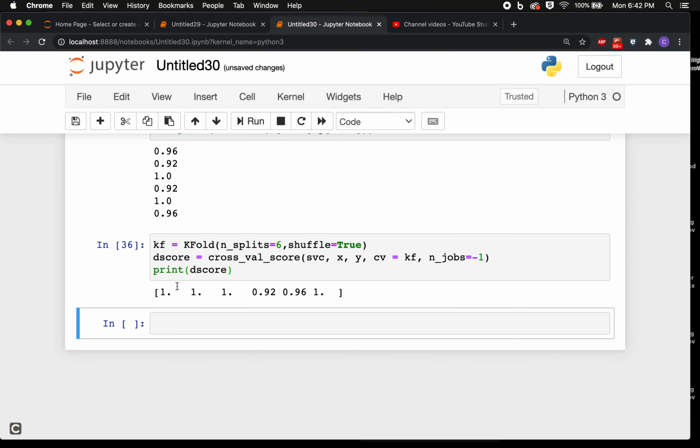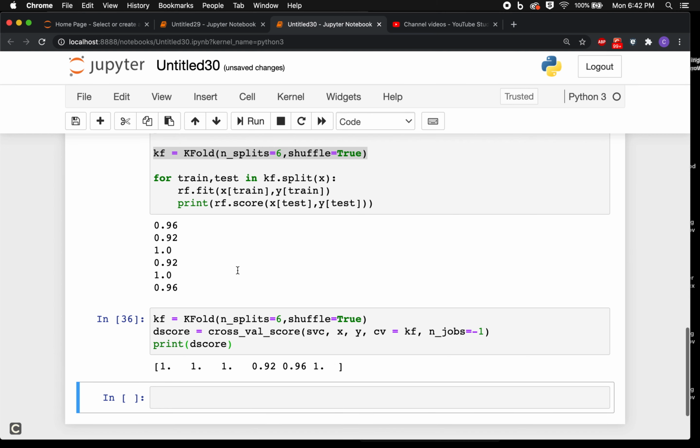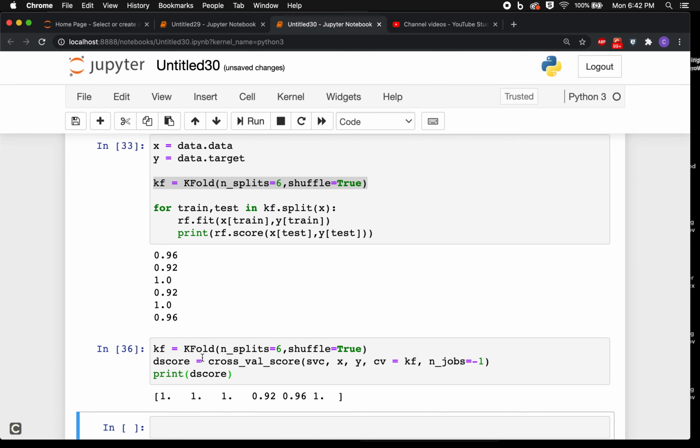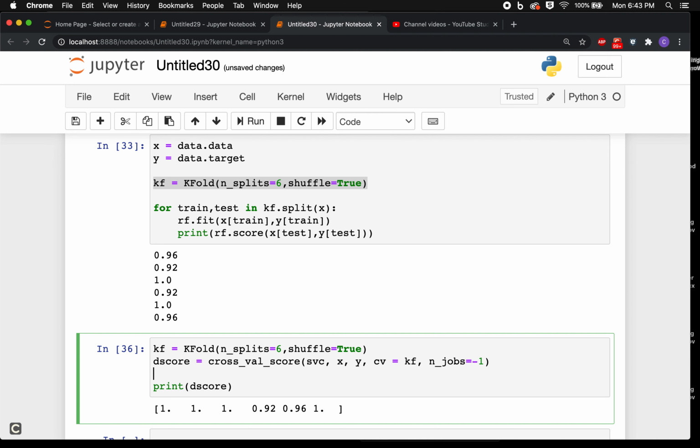Now it's just returning these numbers to me in one line, so I don't have to loop all this. It just runs exactly where I pass in the algorithm I want to use. I pass in the data, I tell it the k-fold, and then I have this option, which is just the number of jobs. Because we're splitting up the data, we can send it to multiple cores.